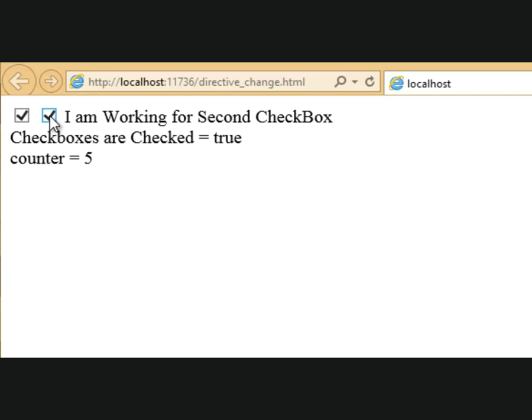In real life examples, sometimes in some projects, we need this kind of requirement. At that time, ng-change is going to help us.